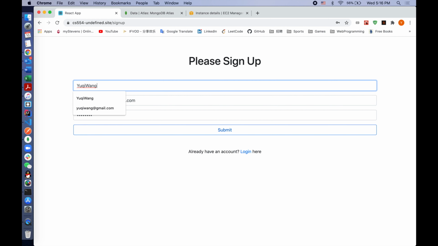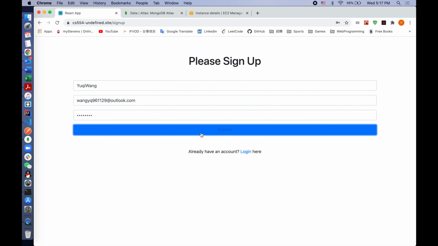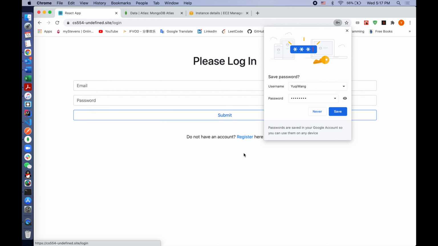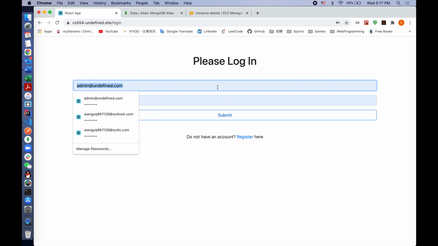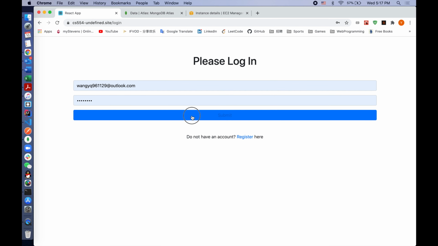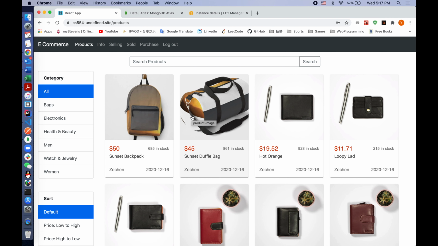For this sign up and sign in page, we use Google Firebase to check the user input. And here is a legal version. If we click submit, you can see that it was successfully registered. And we go back to the login, and we use our email address and password to sign in. Click submit. Yeah, so here is our product page.